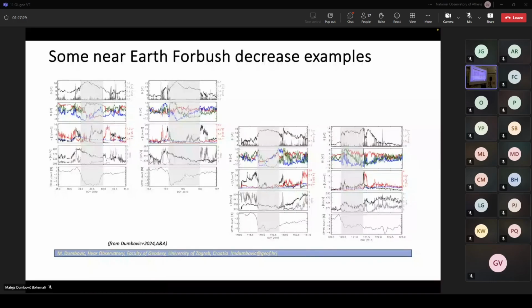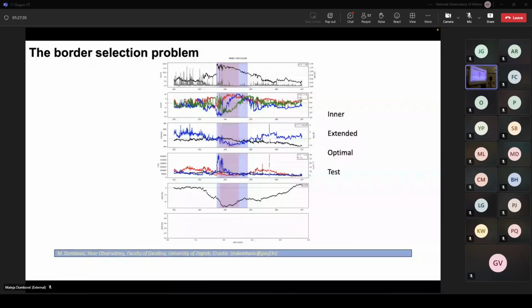So when we were performing our measurements, we had to tackle the border selection problem. So you will notice that there is quite some freedom where you will set the borders, and this is especially important if you want to apply modeling on your data. So we decided we will actually take several border selections.